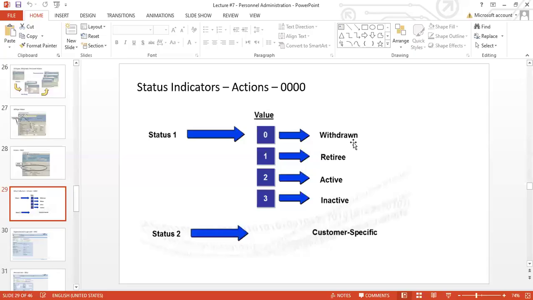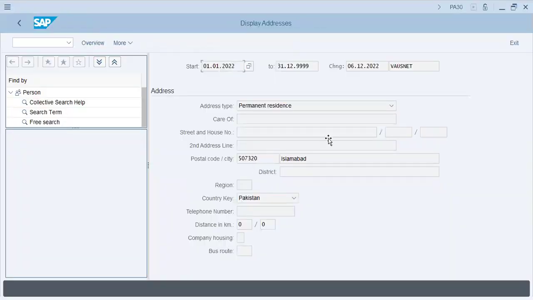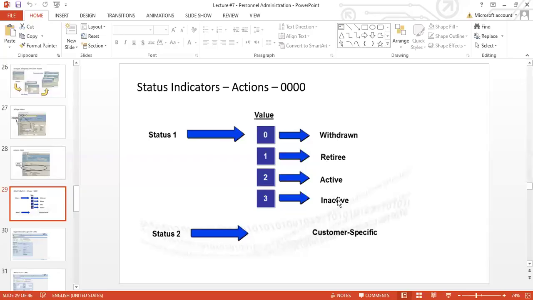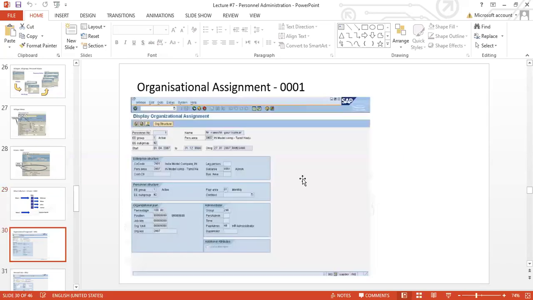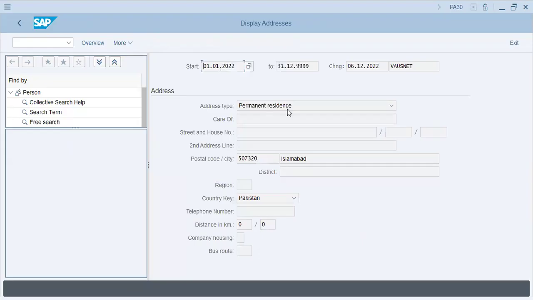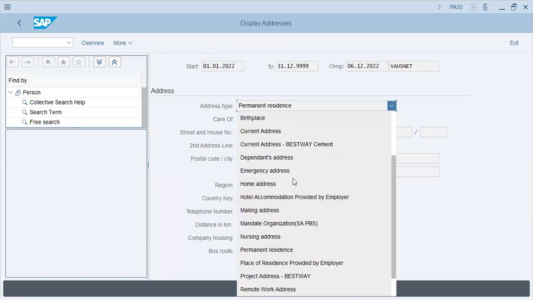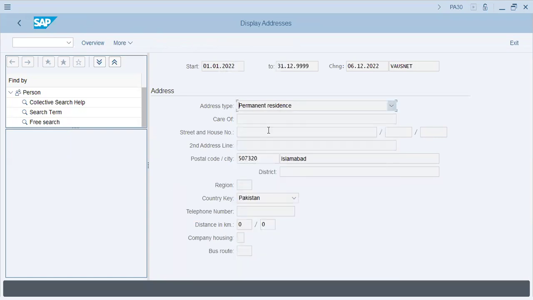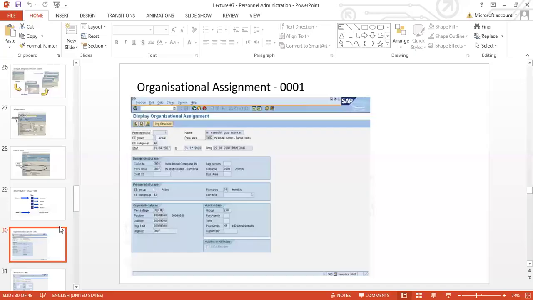So there will be statuses whether the person in action is getting hired or it is active or retiree or withdrawn. Status 2 can be your specific as well. Organizational assignment 01, which department does the person belong to and what is the sub area, well, that you'll see. So this is the address info type, address type, permanent address, and we can have many addresses, okay. And we can maintain and configure these fields that we'll see in later chapter.